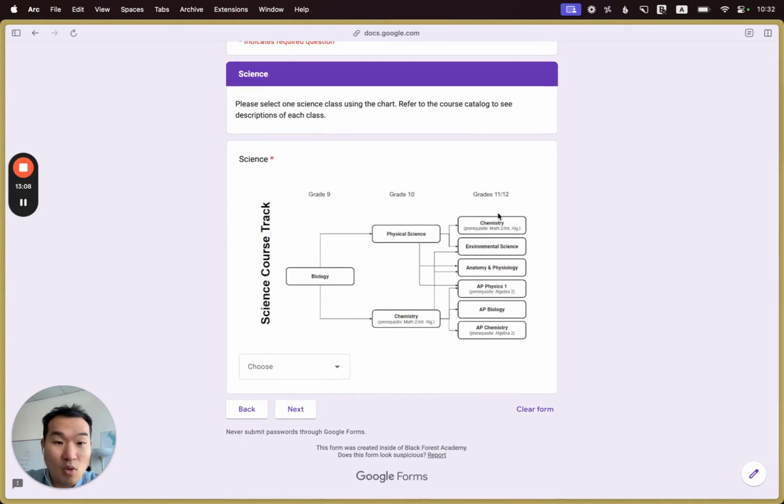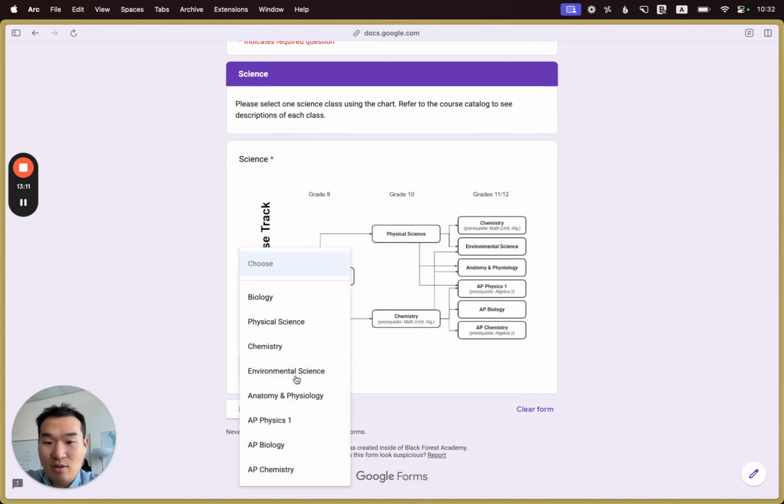Science, okay, you got some more options in grade 11. All right, what do you want to take? If you are on the chemistry track, usually you go into AP chemistry, but know that AP Chem is not being offered next year, so that should be taken out.